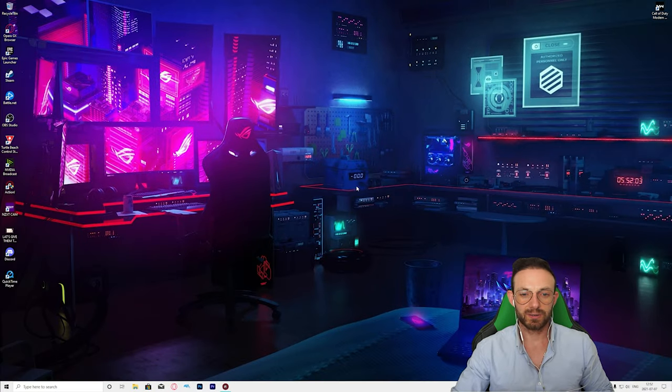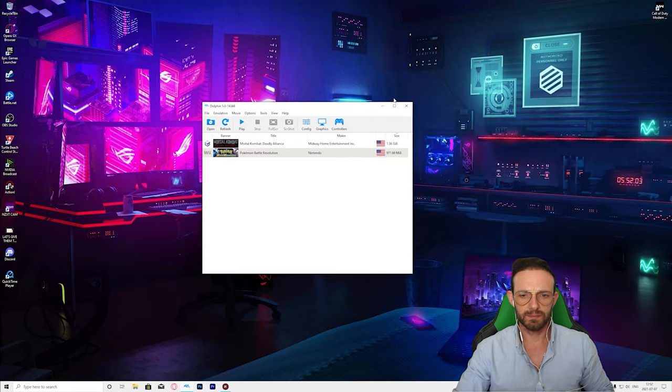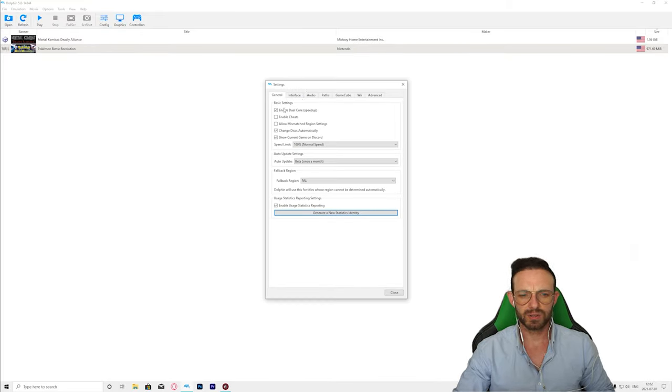As we are on my desktop right now, guys, let's get straight to my Dolphin emulator here. Make it big like that, and I'm gonna show you my settings, what I use. So we go into configuration, and here the first thing is you go to general, have dual core enabled, speed up enabled.